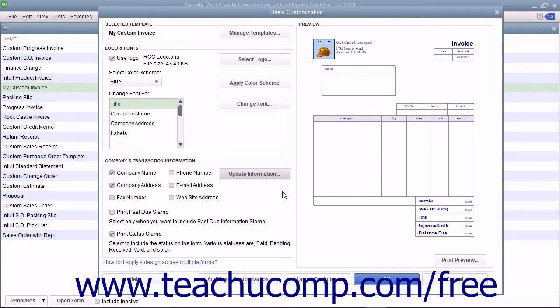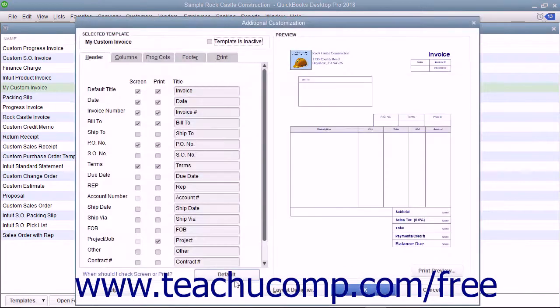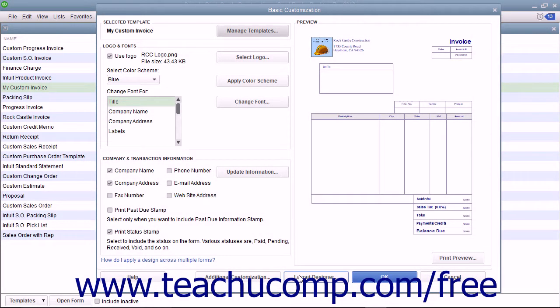After completing the basic customization, you must then choose what to do next. You could click the Additional Customization button to display the Additional Customization window where you can set more advanced features of the template. You could also click the Layout Designer button to open the Layout Designer window where you can change the placement of elements within the printed version of the form. You could click the OK button to save the template into your template list as is. You could also click the Cancel button if needed to cancel the changes you made, as well as the creation of the new template.